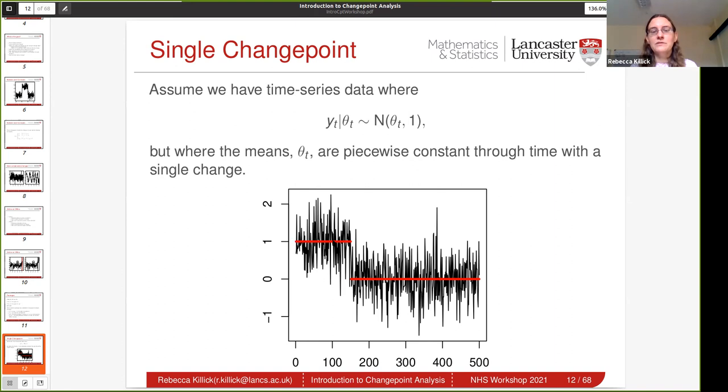So we're starting with a mean of one, then we're going to a mean of zero at roughly 150 in this example. Okay. So we want to be able to recover what this theta t is. So we want to be able to say that theta t, when t is between 0 and 150, is 1. When it's between 150 and 500, it is 0. That's what we want to be able to estimate.